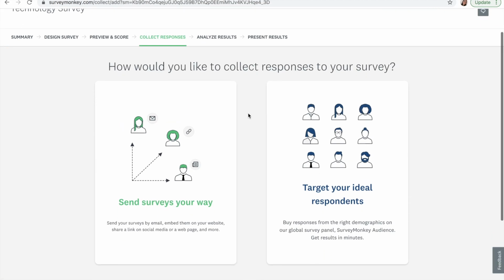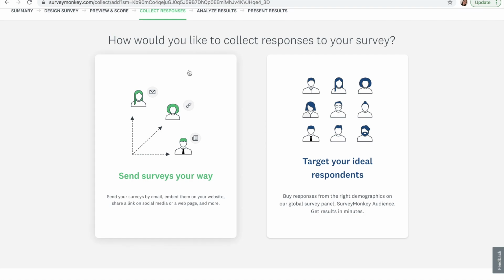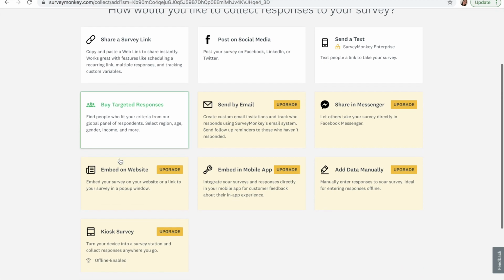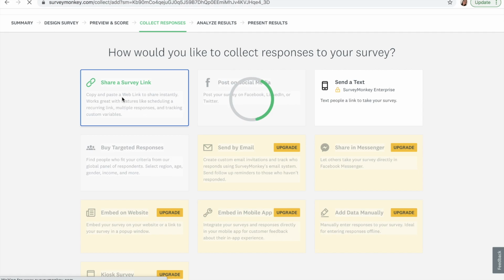And now I have the option, send surveys your way or target your ideal respondents. And we are going to send surveys your way. So I'll choose how I send them and to who. And I'm going to share a survey link, but there are a few other options.